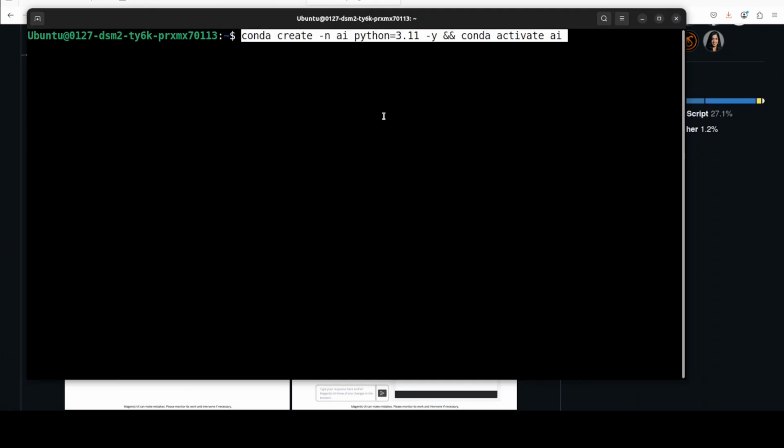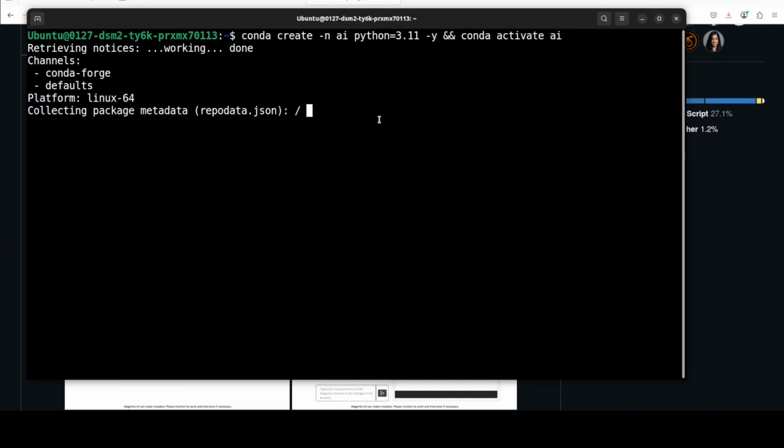So let's first create a virtual environment with Conda. You can go with a Python virtual environment.